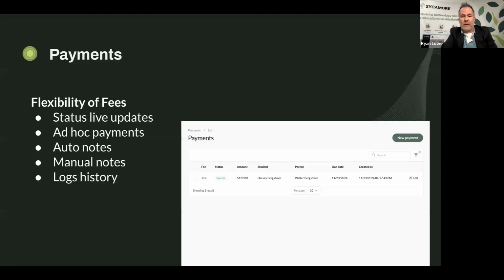Flexibility of fees. This is something that a lot of requests were made. How can we make it where, when we need to see, hey, on the administrative side, what is the status of a fee? Has it been paid? Has the transaction gone through? They said they made the payment on the phone, but I'm still seeing it in pending.